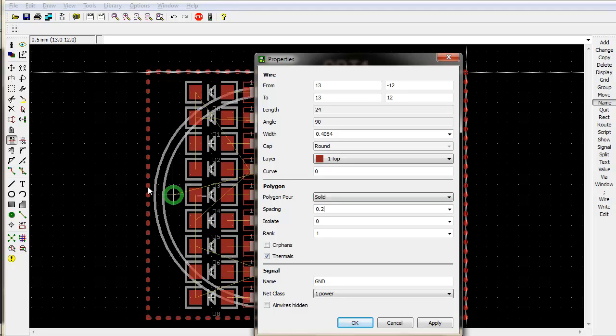So we're going to go with 0.254 because I predetermined that number. We're going to isolate it as 0.4, and that is the distance in this case in millimeters away from the component. So there's going to be a gap of 0.4 around a component from the polygon. You'll see in a minute when I actually fill it in, it'll be a little bit more explained.